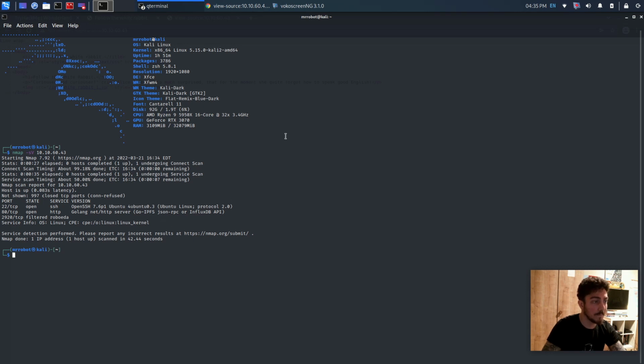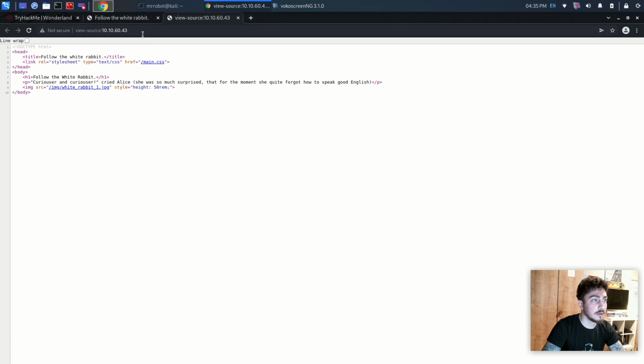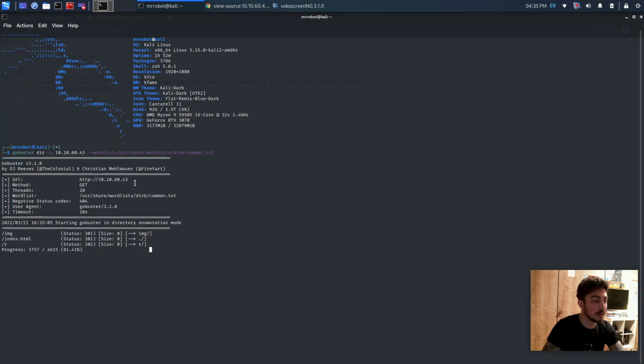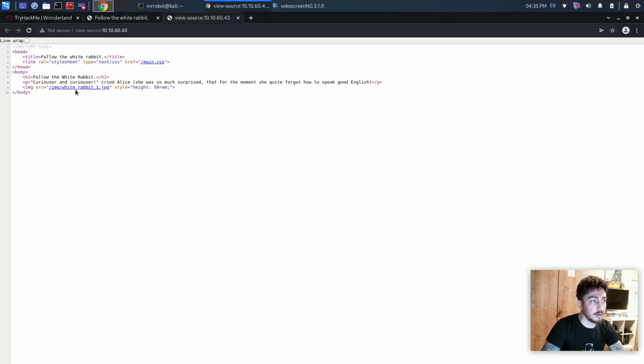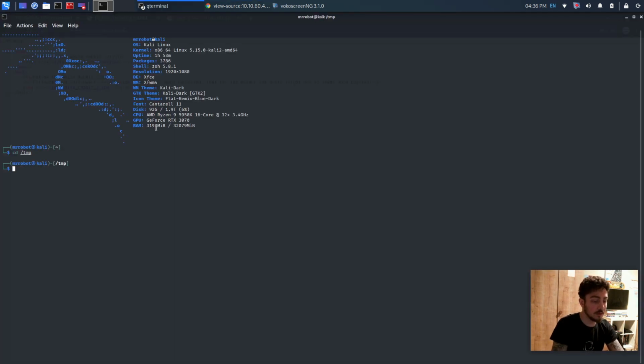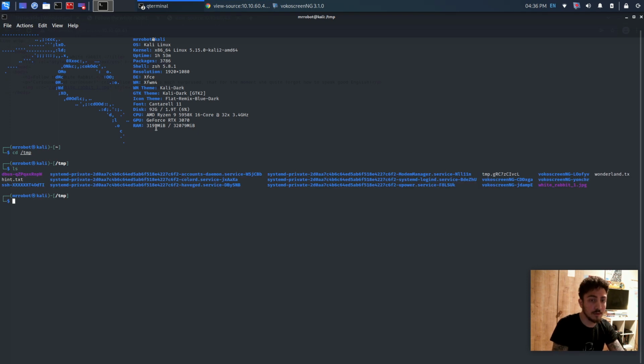Okay, I can close this tab right now, and let's see. We have an IMG directory. The index.html is the first page we saw, and the R directory. I'll download this image to check for other information or steganography, the secret messages. Let me just go to the temporary file, and I already downloaded it here, as you can see.